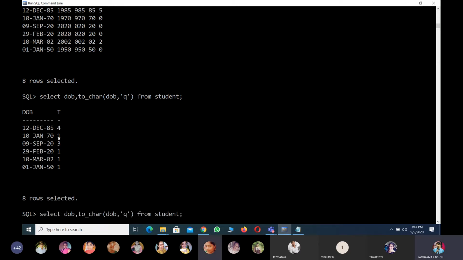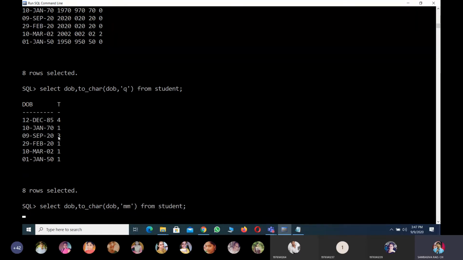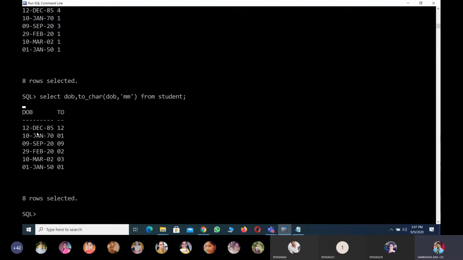Suppose you are going to print the month. Does anyone have a doubt? To print the month in number format, you have to use MM, which tells about the month number. So December's month number is 12. Actually we are giving December in an abbreviated format. Now we are applying TO_CHAR on the date of birth field within single quotes, and it tells about the month number.